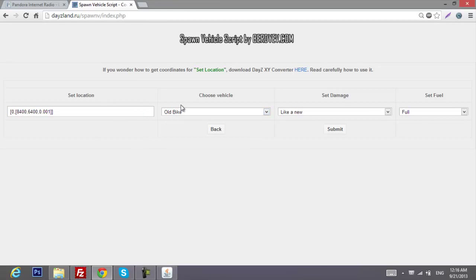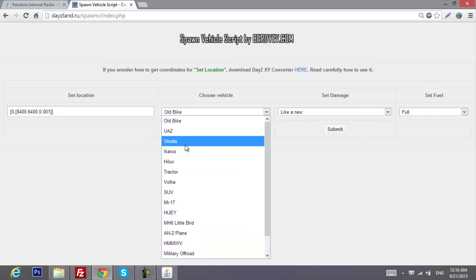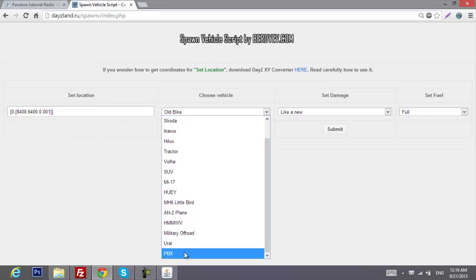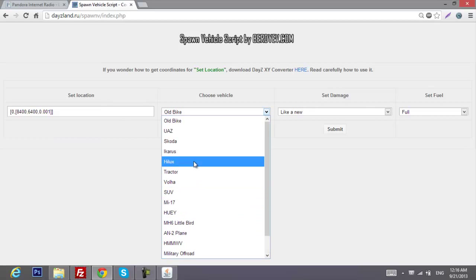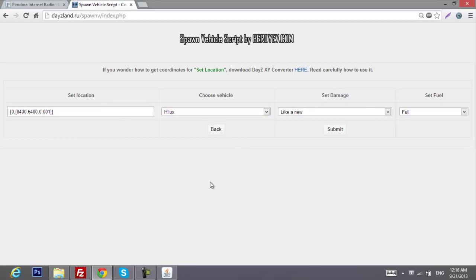Set location. Choose the vehicle that you want to add. I haven't added actually all of the vehicles that are in DayZ, but I added most of them that are mostly useful. Let's put it this way. And let's say you want to spawn maybe a Helix, sounds good. Then you need to set damage, like new or partly damaged. I recommend you to use partly damaged since it's a DayZ server. You don't want to put new vehicles. And as a fuel, we'll use half. And that's pretty much it.